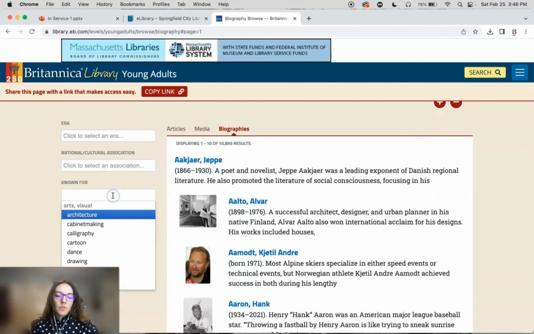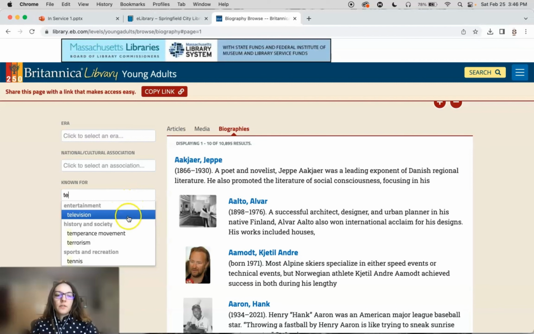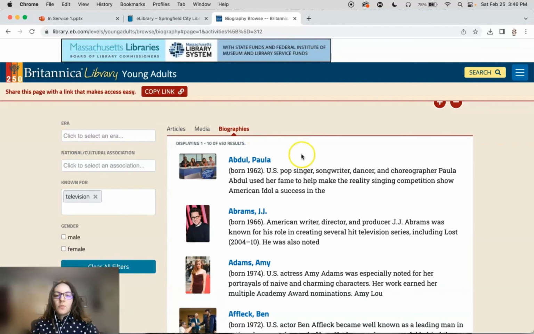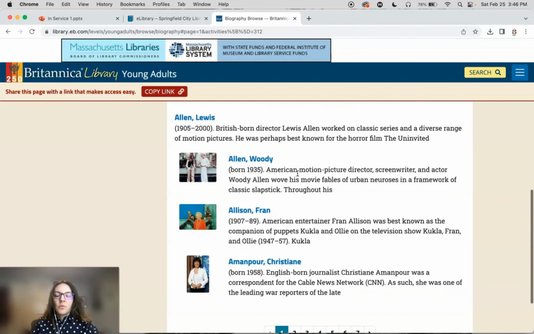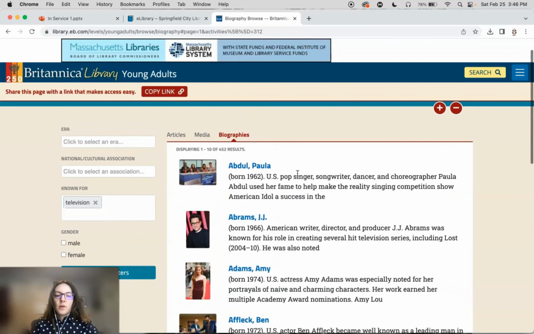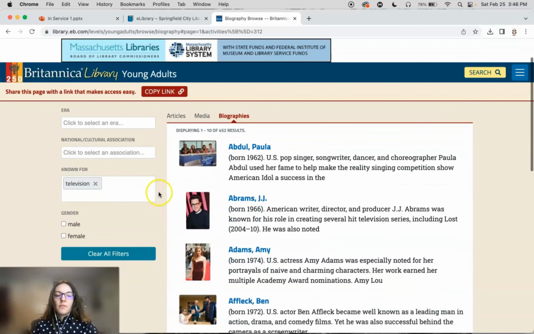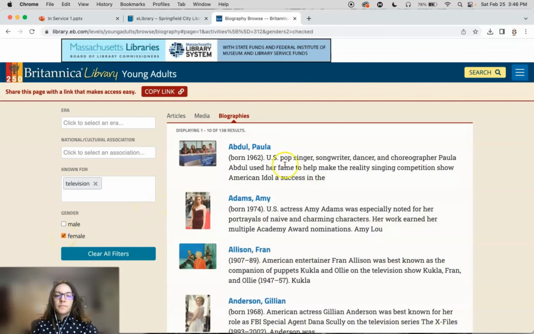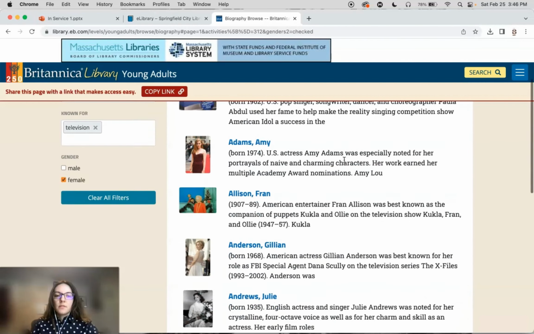So if we wanted someone known for television, which is a type of technology, we could type in television, and it would cut down the search to people involved in television and show us alphabetically who those people are. We could refine it even further by male or female if we wanted to. And it would again show us an updated list.